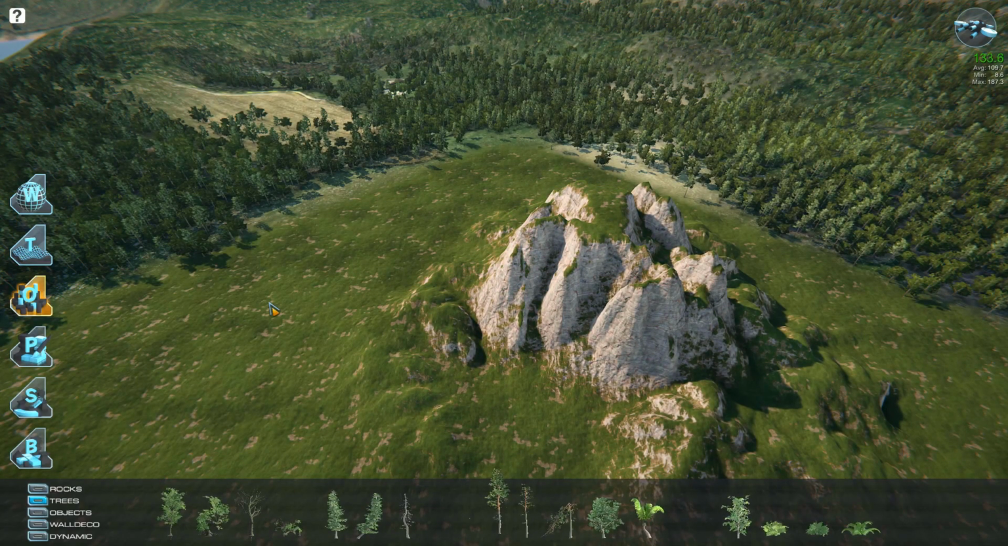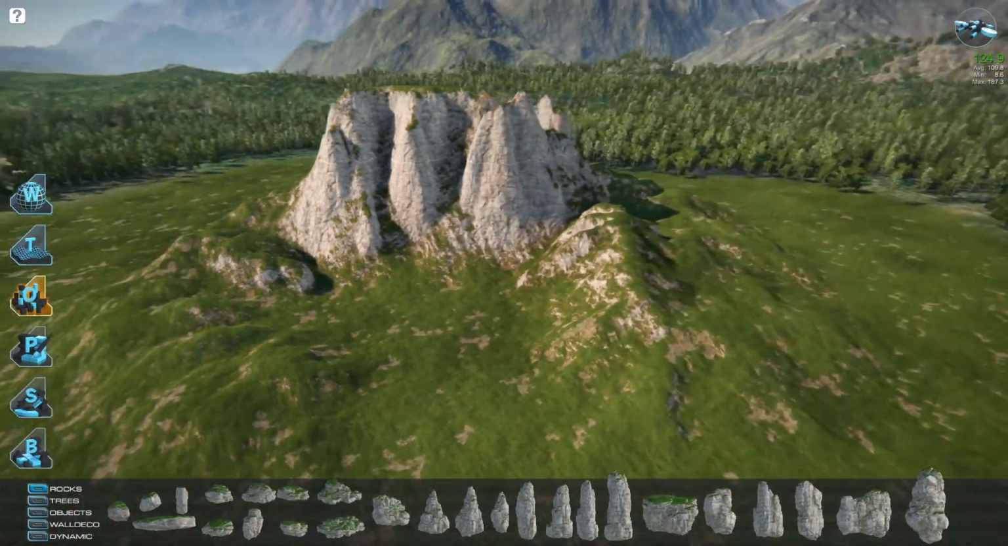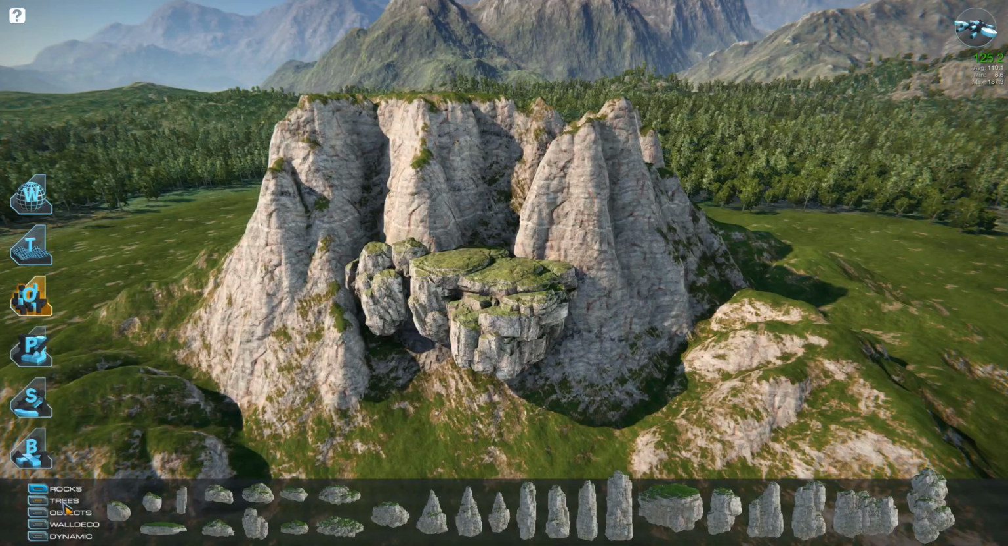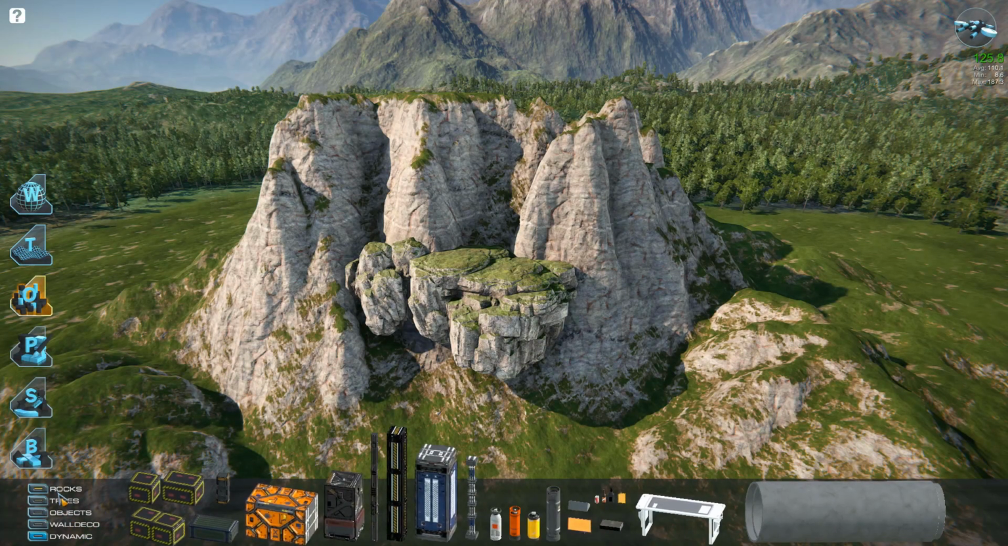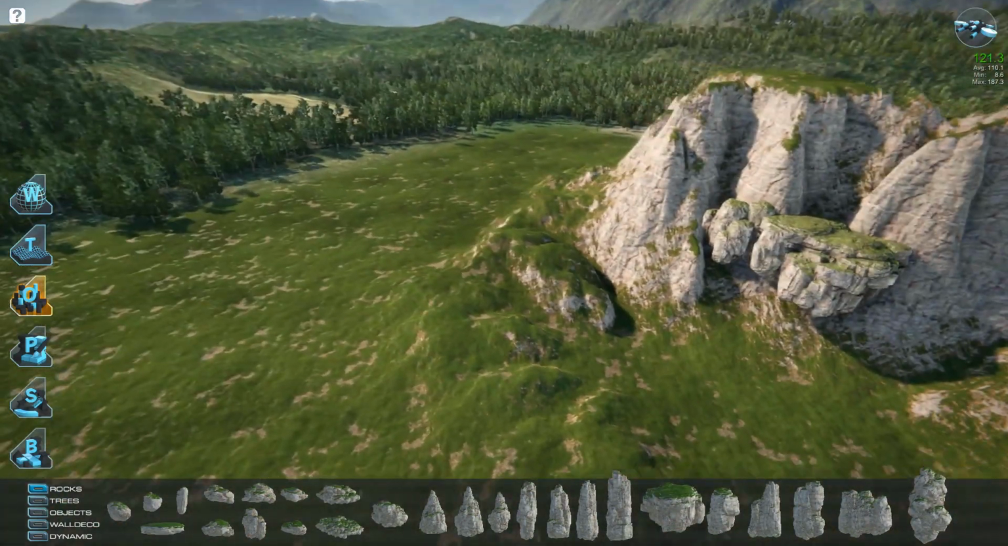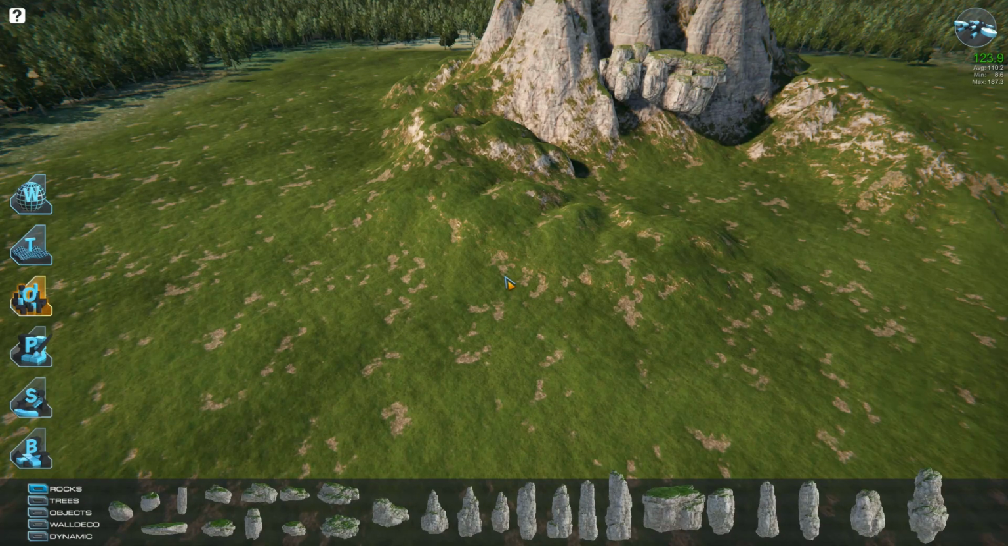And now we have objects. We must always place objects in our arenas, because arenas look very dull and bland without them. We have rocks, trees, objects, wall decorations, and dynamic objects. All of these control the same way, but we'll go over just rocks for now.